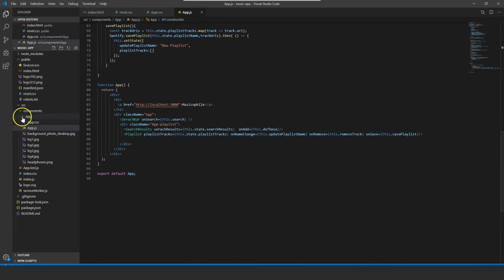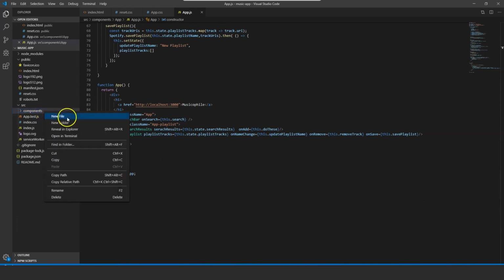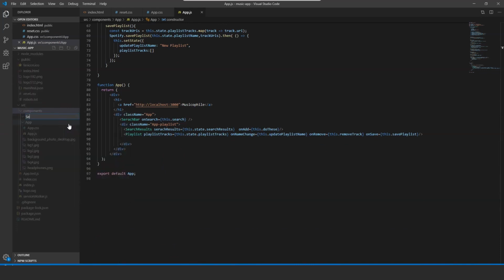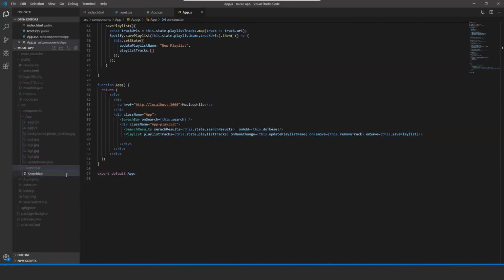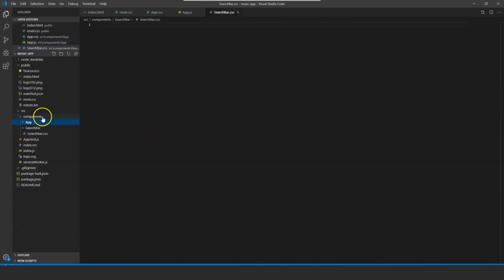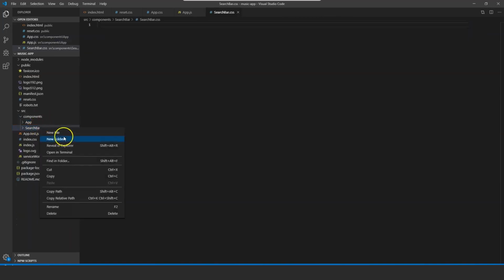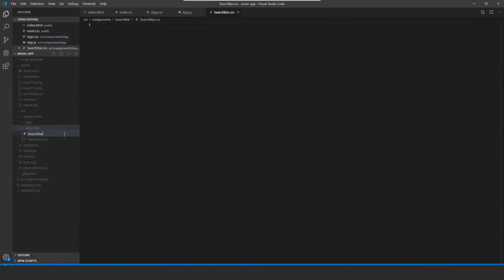Now let's create another folder under components, and we've got to define all our various components here. This folder is going to be for the search bar, so we'll name it SearchBar. We'll add two files within it, the SearchBar.css, okay, and another file that we'll need here is SearchBar.js. So that's in terms of the search bar. Let's start with the CSS file.